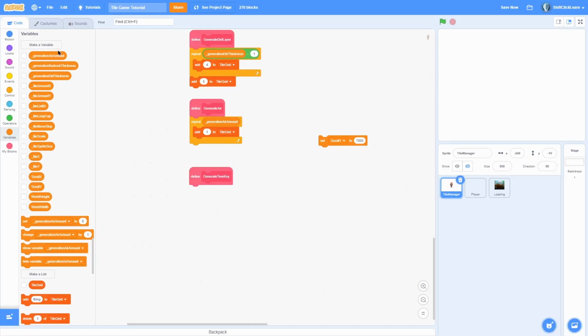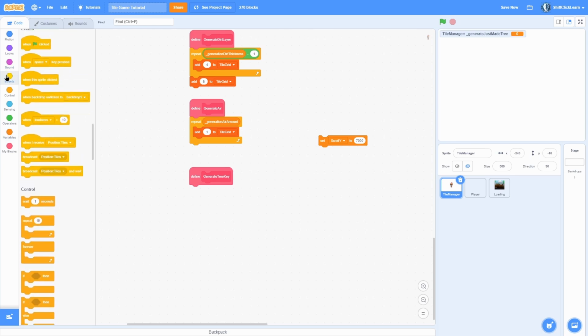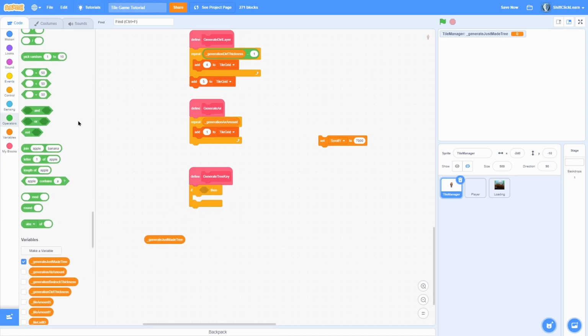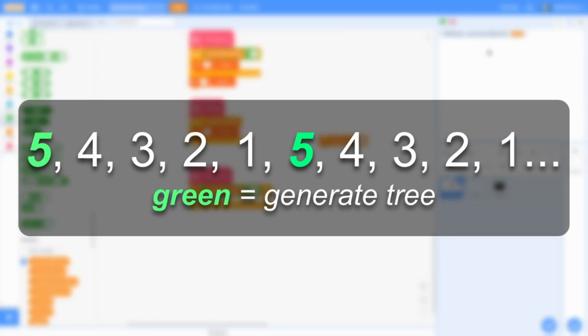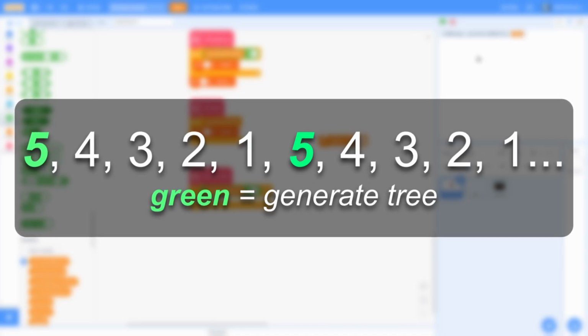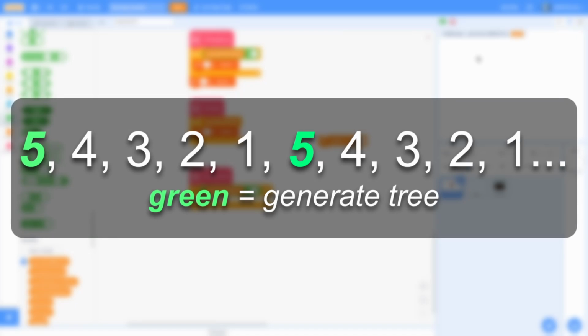Okay, so now we need a variable called generation just made tree, and that's for this sprite only. Now we can check if the generation just made tree is equal to 0. So this will basically be a number that each time we generate a tree, it'll set it to like 5, and then once it moves a tile to the right, it'll reduce that, so that way there's a 5 tile spacing in between each tree.